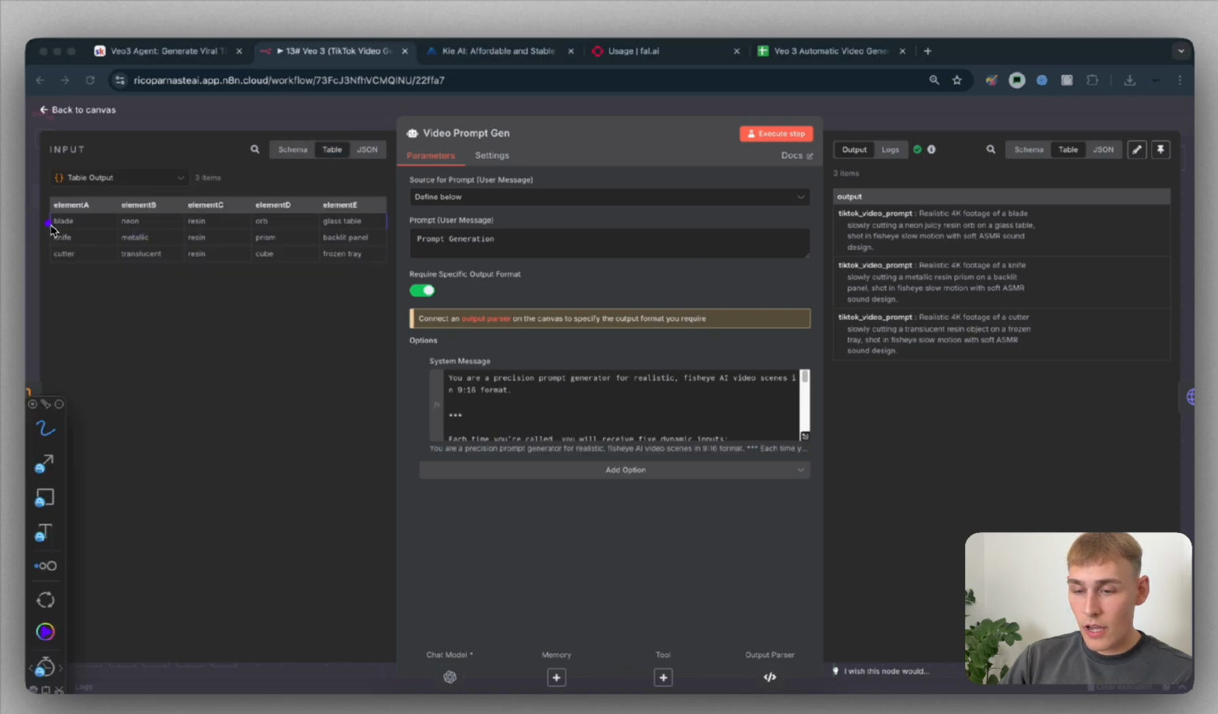Here you can see plate, knife, and cutter. All these are different because we want to create, essentially, 3 different videos. The source for the prompt will be defined below. The prompt user message will be prompt generation because we want to generate the prompts for the videos.